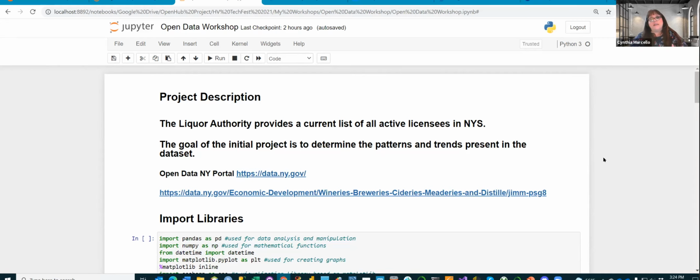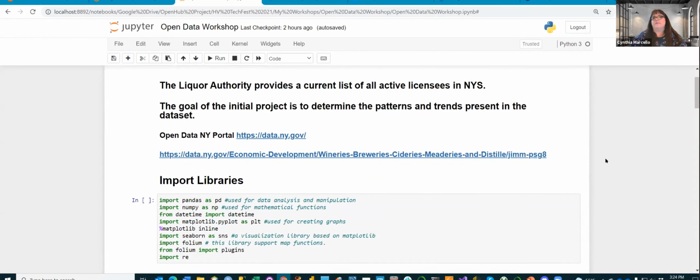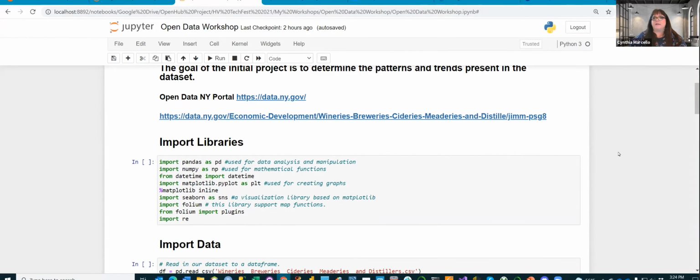The goal of this initial project was to look at the data for patterns and trends. Now, I will tell you, this is an exploratory look at the data. It is by no means comprehensive. So I'm going to walk you through some of the lingo that is part of Python and Jupyter Notebooks, and taking a data set like the wineries, breweries, cideries, meaderies, and distilleries, my goodness, and basically ingest the data. Okay, so that's the purpose of this little project.